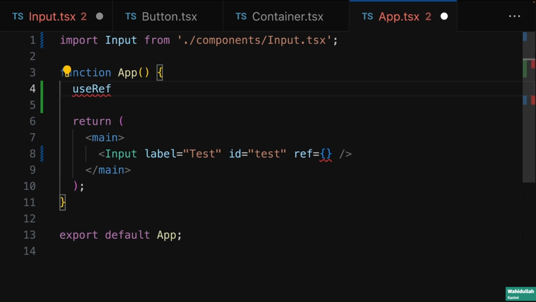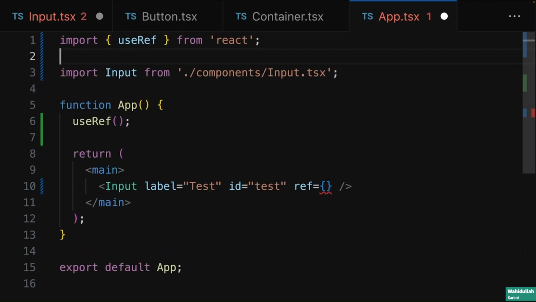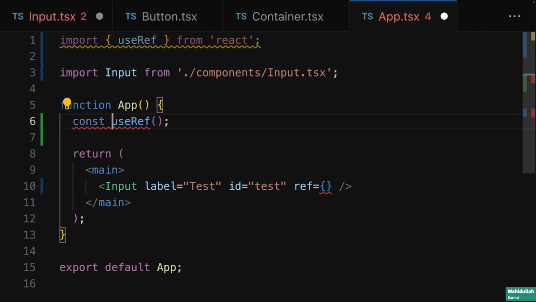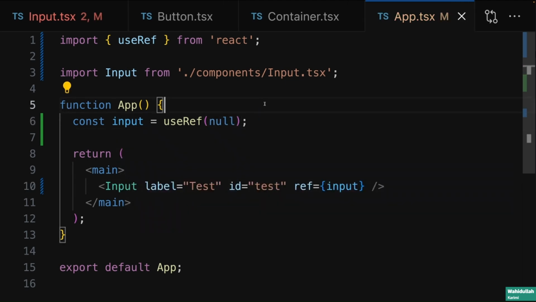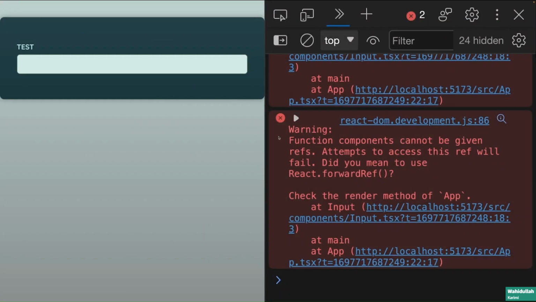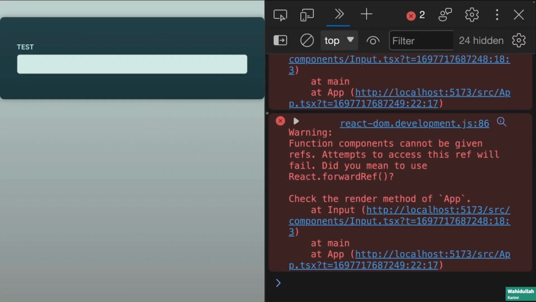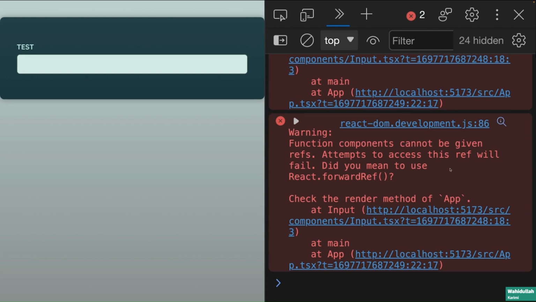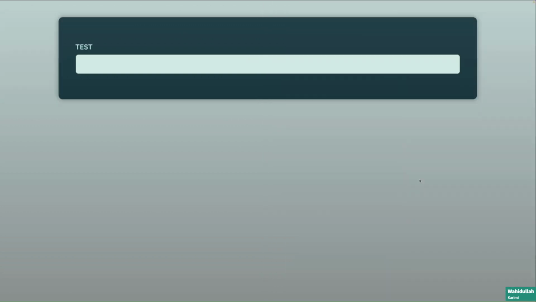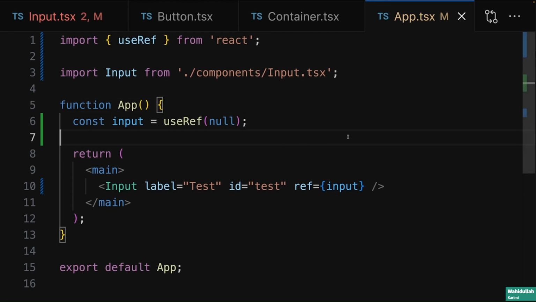If I quickly create a ref here with useRef, as you learned it in the previous course section, my input ref here, and I use that as a value, and I then add null here as an initial value, and I save everything. If I preview the app thereafter, I get an error here. I get an error which basically tells me that I can't pass a ref to a custom component like this, that I instead need to use React's forward ref function. And that's therefore exactly what we'll do in this section.